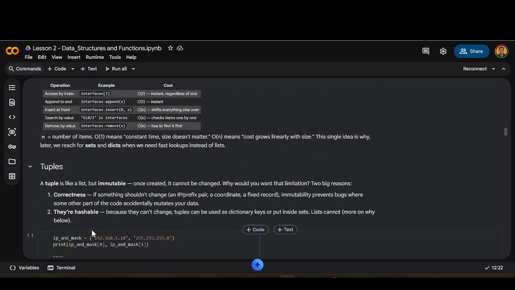Next is tuples. A tuple is also like a list, but a list is mutable and a tuple is immutable. Once you have created a tuple, you cannot change it. Why can it not be changed? First is correctness. A tuple can be used as a source of truth. Once you create that source of truth, you cannot change it. So it prevents mutability, and there will be no bugs.